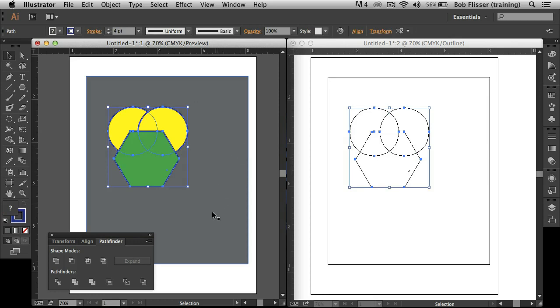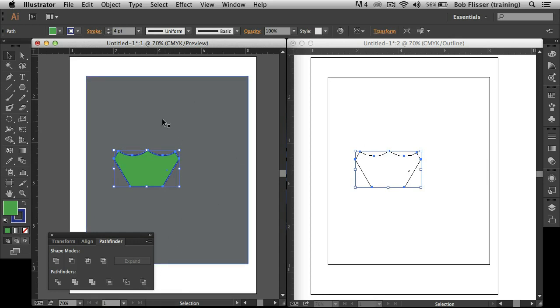The last item here is Minus Back. If you click that, it's going to delete everything that's underneath the frontmost object. It's a cookie cutter and a cropping tool all rolled into one. But I think that there's an easier way to do some of these, and that's using the Shape Builder tool. And I'm going to show you the Shape Builder tool in the very next lesson.